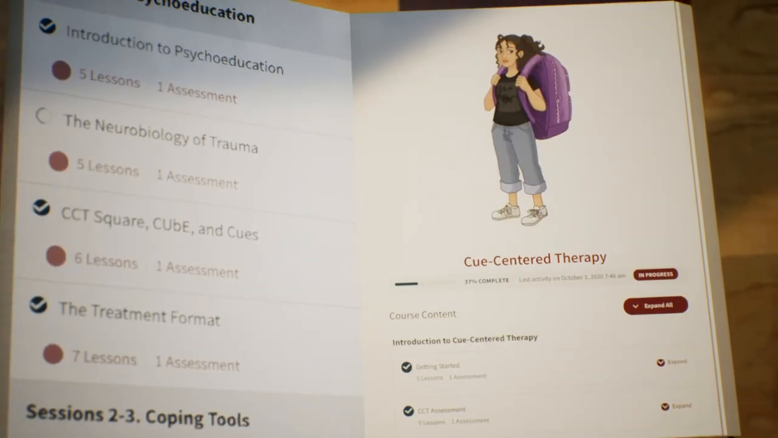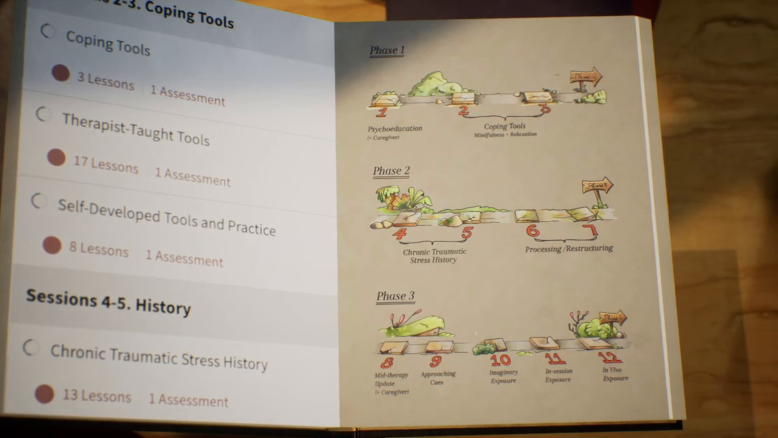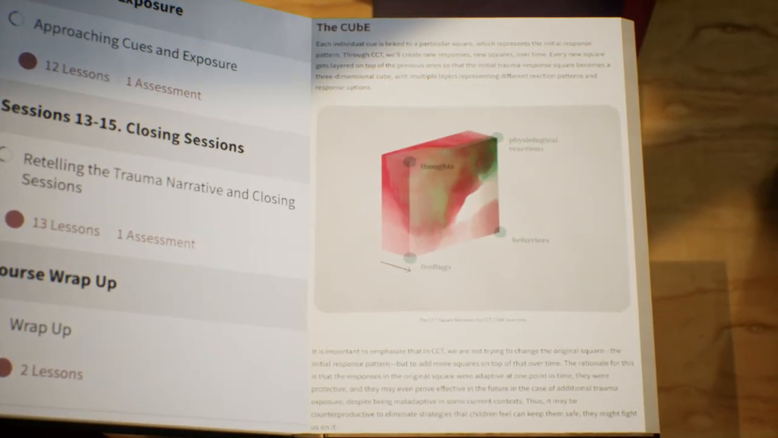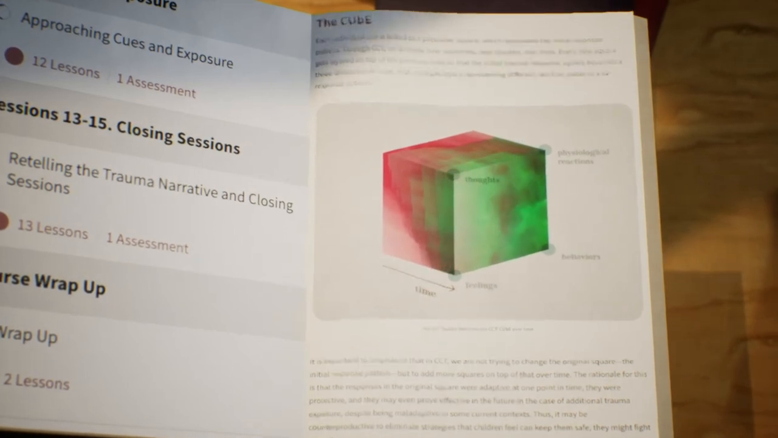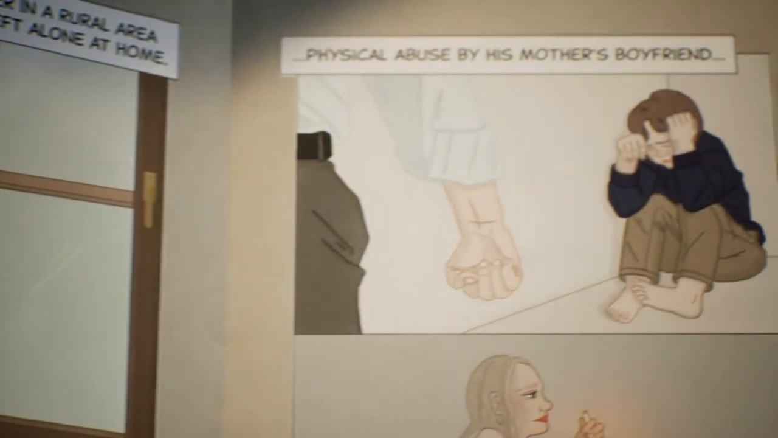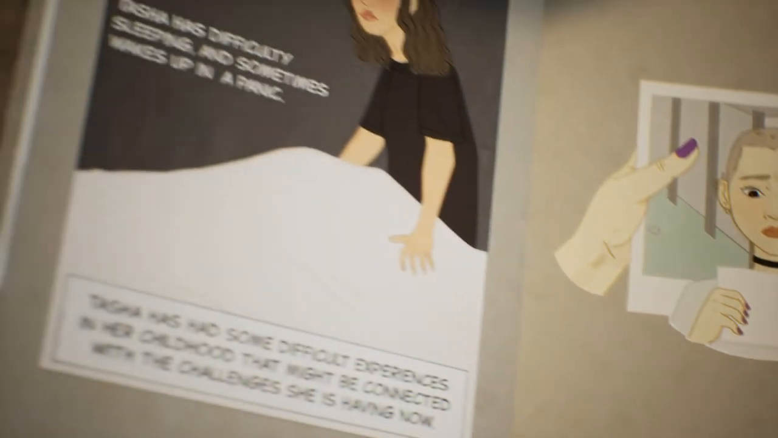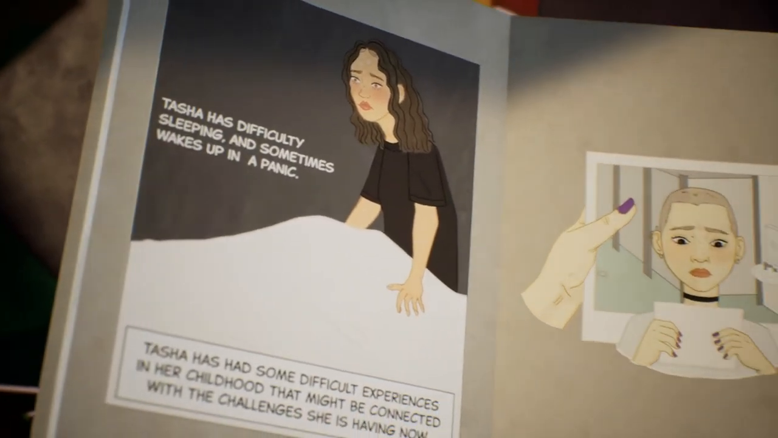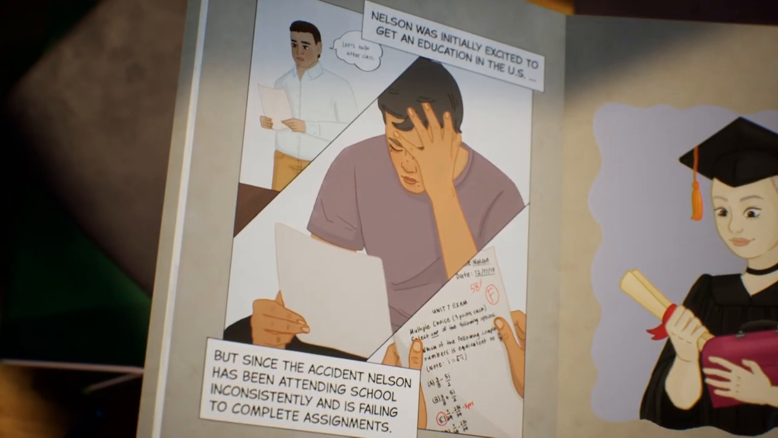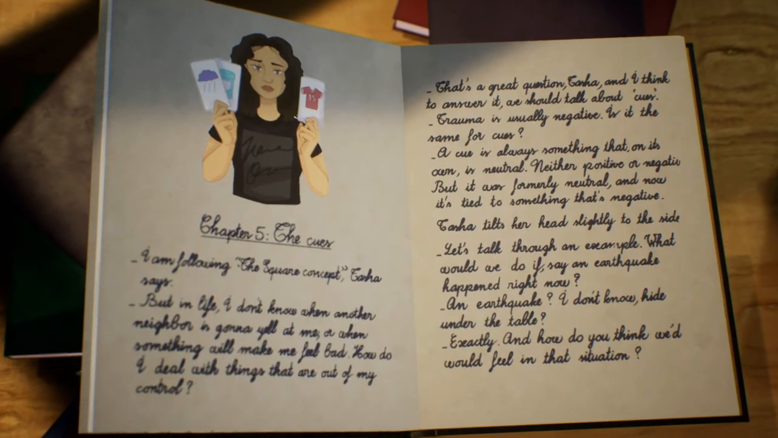The course consists of self-paced, interactive modules covering the rationale, goals, techniques, and resources for each session of the treatment. Though CCT is standardized for children ages 8 to 18 years, it remains flexible for accommodating youth of varied age, trauma type, developmental level, and background. That is why in this course, we'll meet four different children across a series of short audiobook chapters.